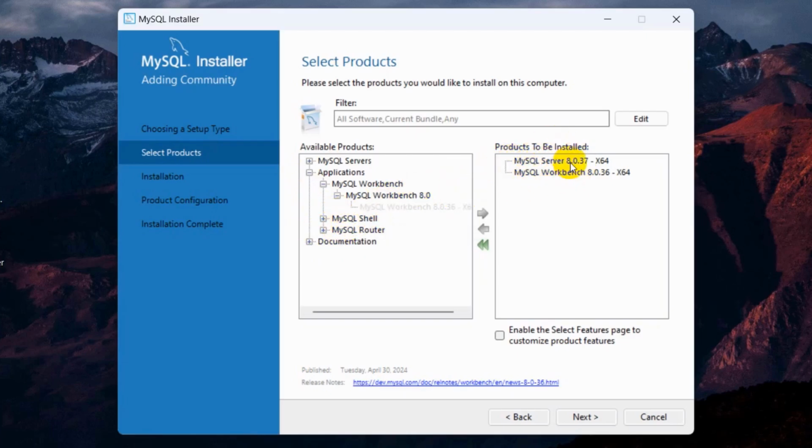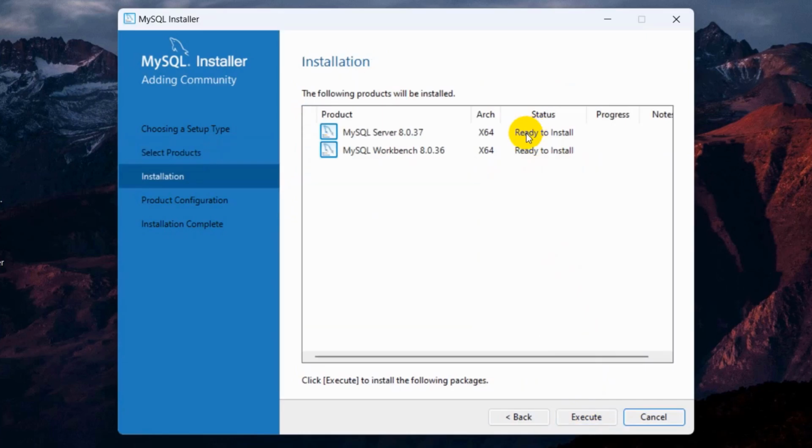So for my case, those two are okay. After selecting those two options, you need to click on next. Here you can see ready to install MySQL server and ready to install MySQL Workbench. I'll click on execute, and it will start installing MySQL server, and once it's done, it will start installing MySQL Workbench. It will take a few seconds, and there you can see it is complete.